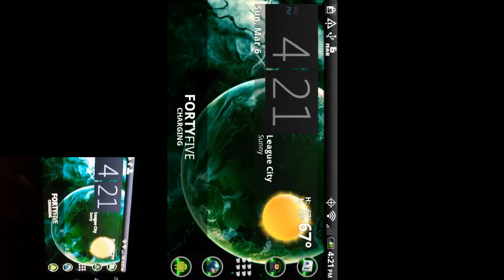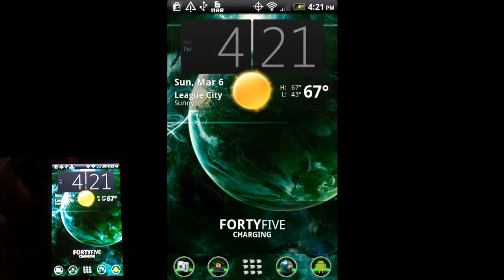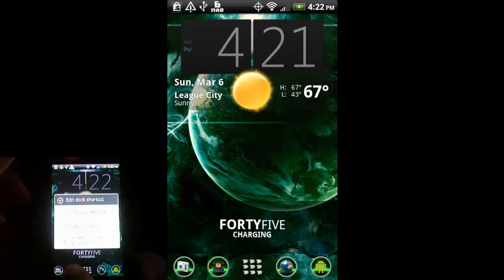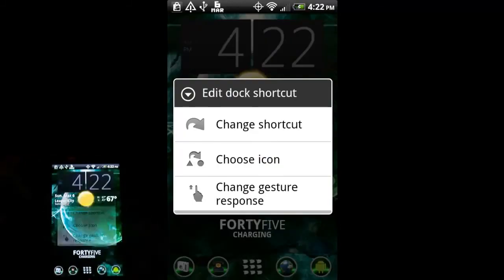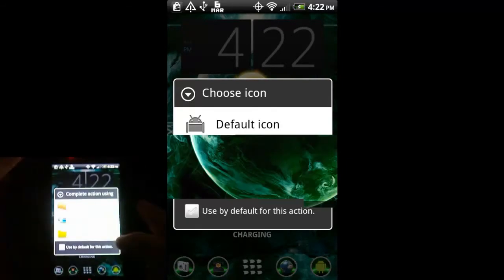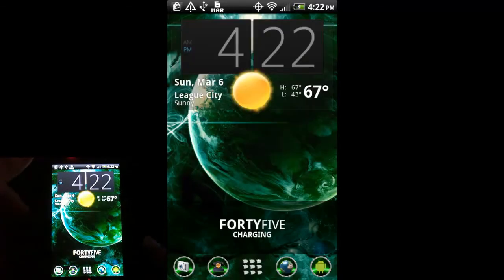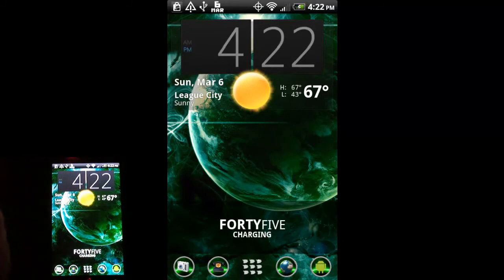Again, like I said, with the icons on the bottom, you can choose icon. You can use custom icons. I select custom icon. You can go into your photo gallery. Any picture you have in there, you can use as an icon. These icons down here, I got off of XDA Developers Forum.